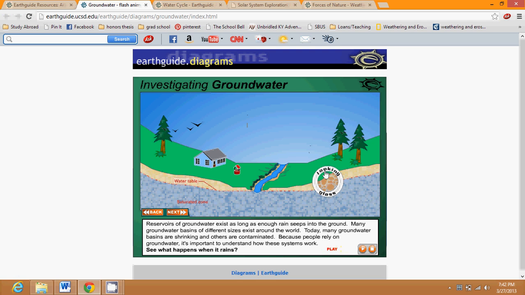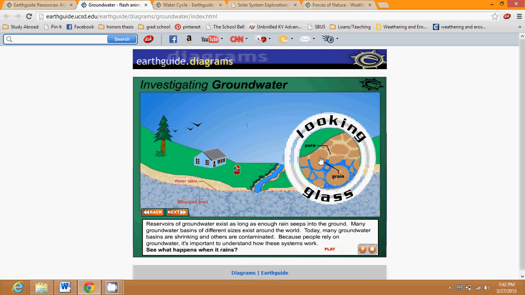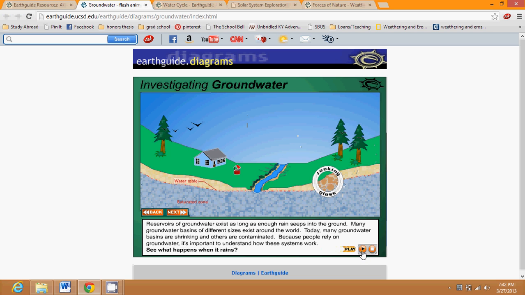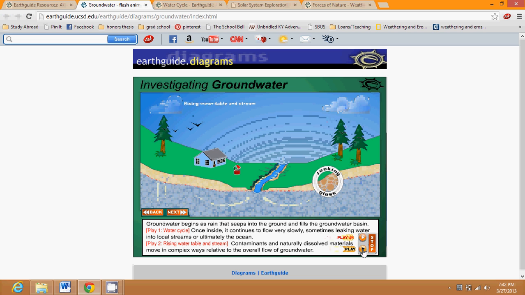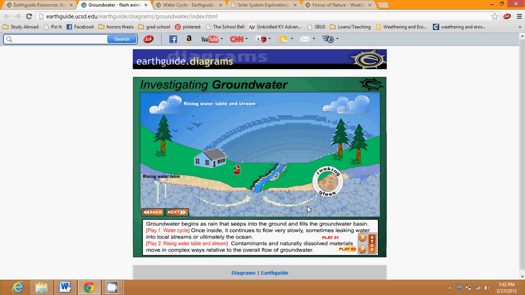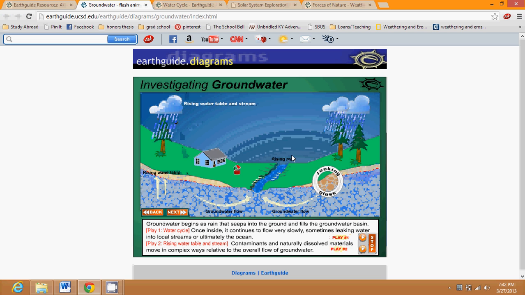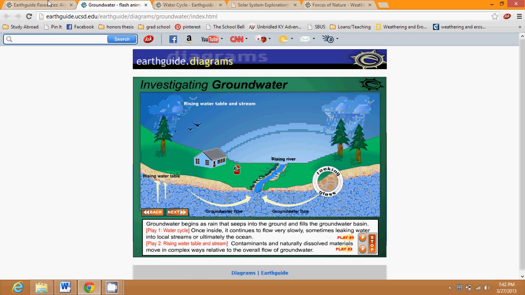You can look at a closer look at the groundwater, and it points out where the grain is, where the pore is. If you press play, the first one shows you the water cycle. The second one shows you the rising water table. It even has the flooding, the raining, which is awesome.